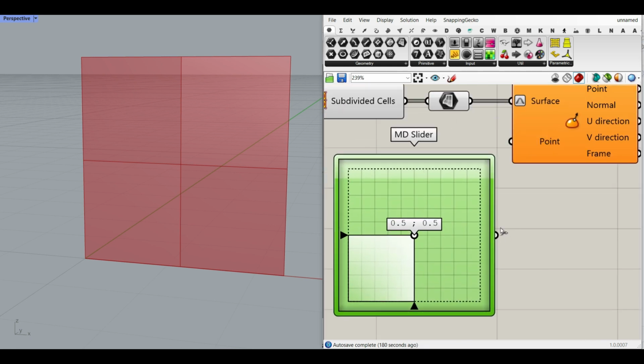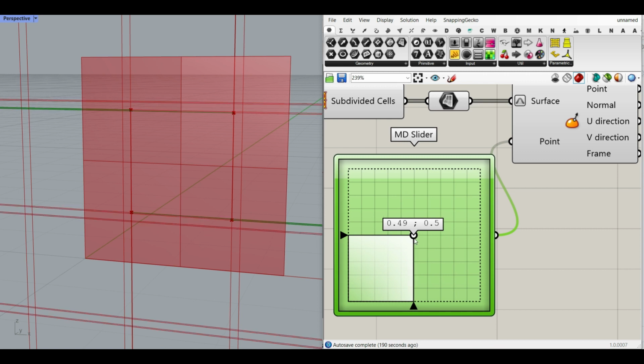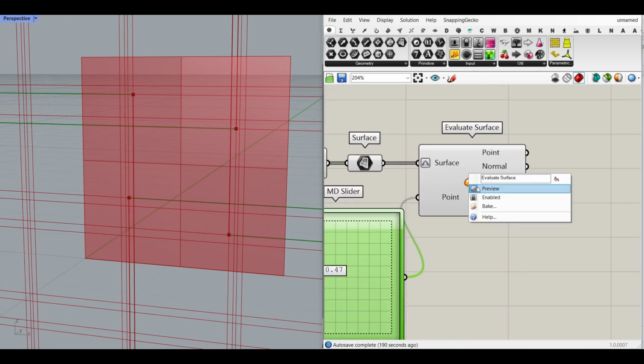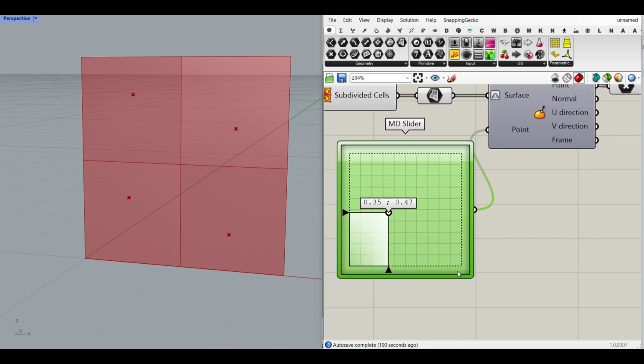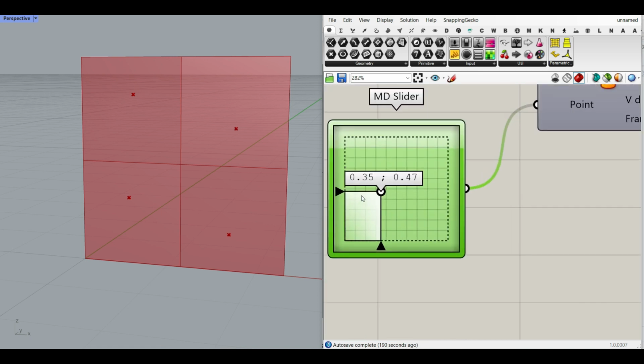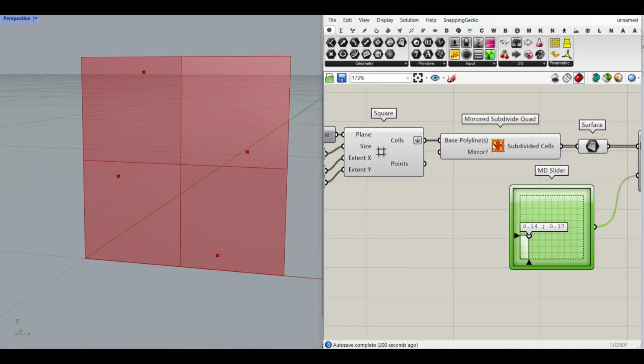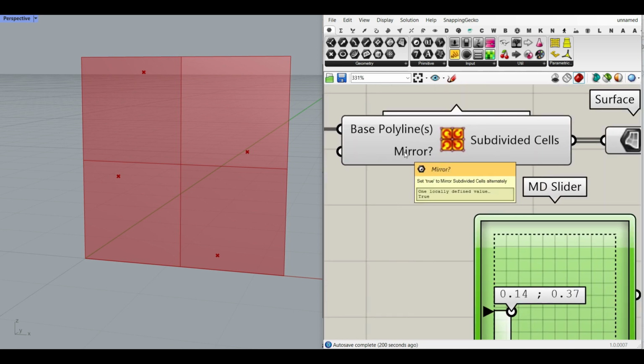And now we can use an MD slider easily to move these points. Okay, let me turn this off and connect that to a point so you can see each cell and what's happening here. If I rotate this, you can see actually each point is mirrored and rotated. So there are two options. If you can see here, there is a mirror input.